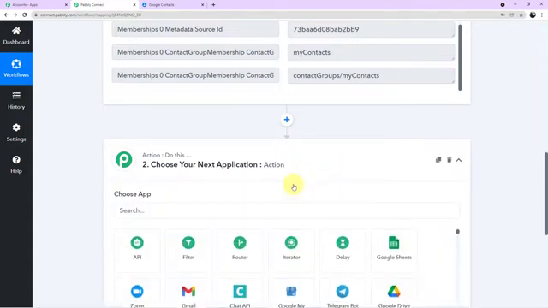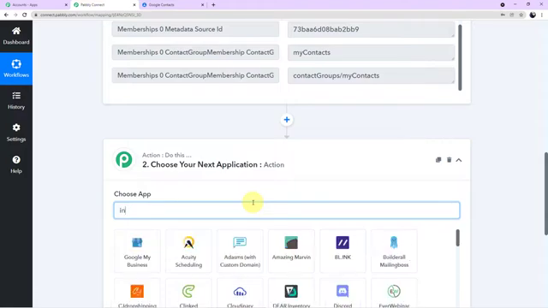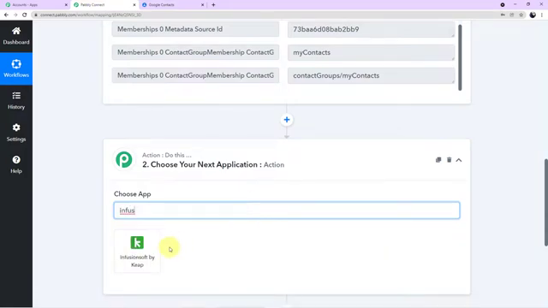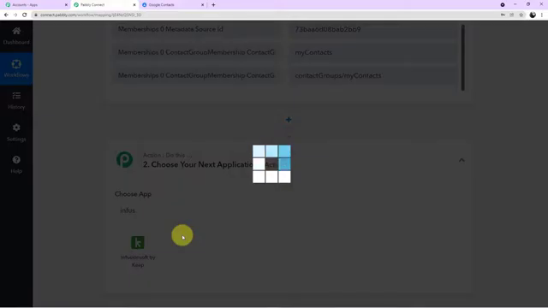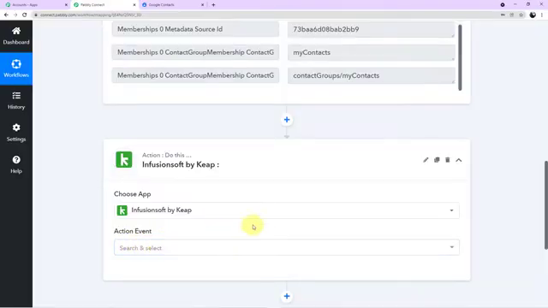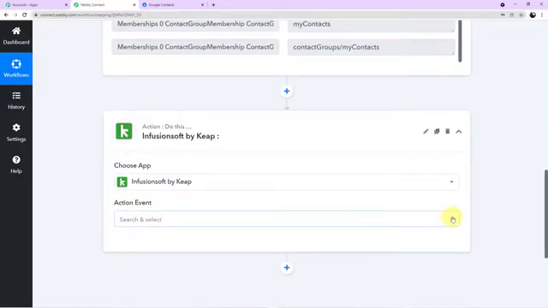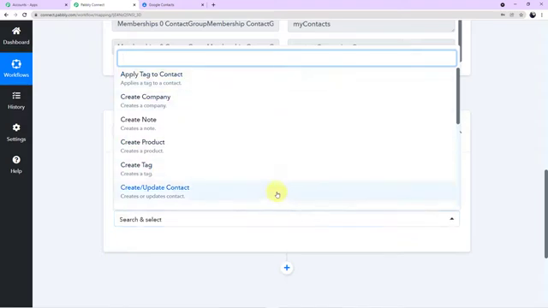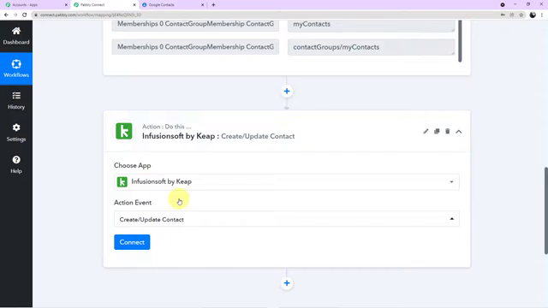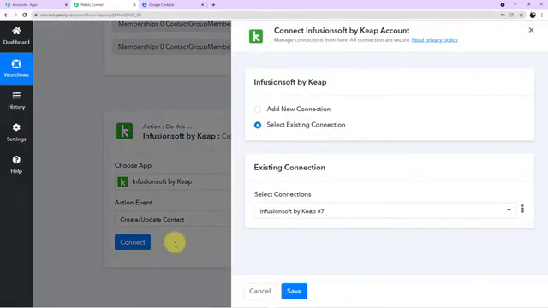Okay, come to your next application, come to the search field, and here you have to search for Infusionsoft by Keap. As you can see on my screen, I'll click this. Now a new field of action event will emerge in front of you. If you click this arrow, you can see the various action events. I want to choose this particular action event, create or update contact. I'll choose this, and now I'll click on connect.